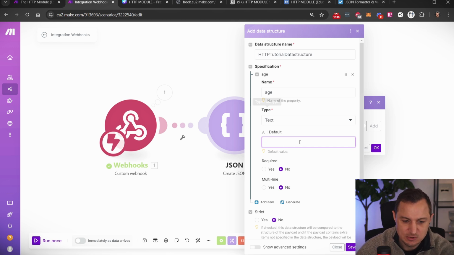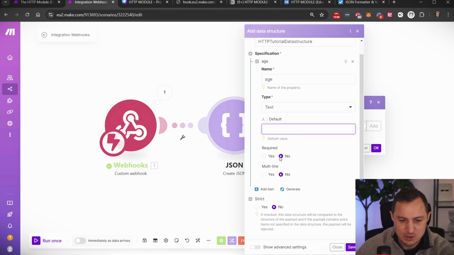But I'm not going to do that. I'm going to leave it as default. Then we're not going to say it's required. Because if it's required and the data isn't passed, then it would cause an error. Now, obviously, sometimes you want that because you need the data maybe later on, but sometimes you don't need it.